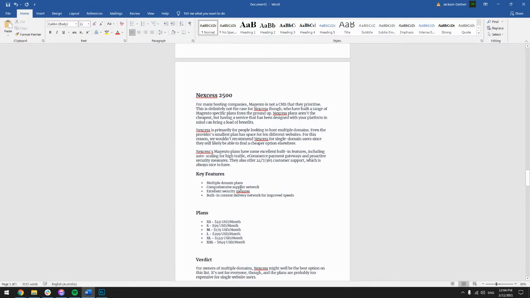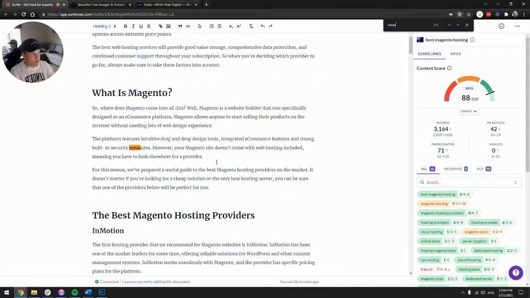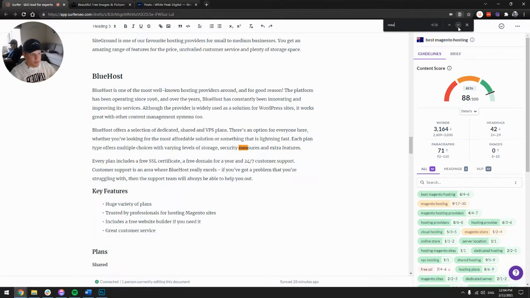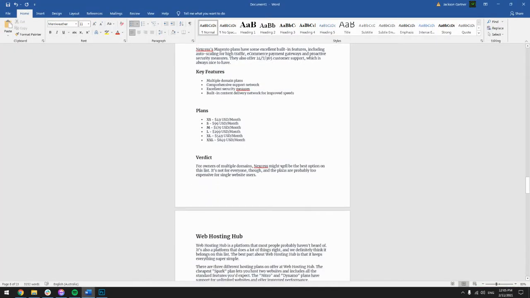Like here is one, excellent security misspelt measures. So what I'll then do is once I find that, I'll just go back into here and I'll look up that mistake and see if I can find it. I forgot, there it is. And I'll just correct it inside Surfer SEO, which is where most of our blog posts can be found, in these links. Then I'll just go back here and keep looking to see if anything else.